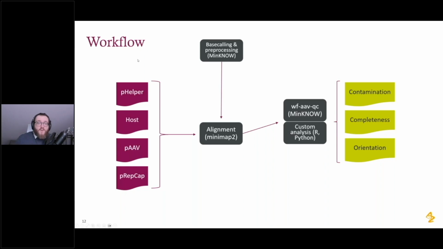The way that the workflow generally works, in a simplified manner, is we take the sequence material that comes off the Nanopore machine, and that contains, at this point, unknown sequence to us. It could be anything from helper plasmid, host genome, AAV plasmid, ITR to ITR or backbone, or from the rAAV plasmid. The workflow then aligns this sequence data to a combined reference.